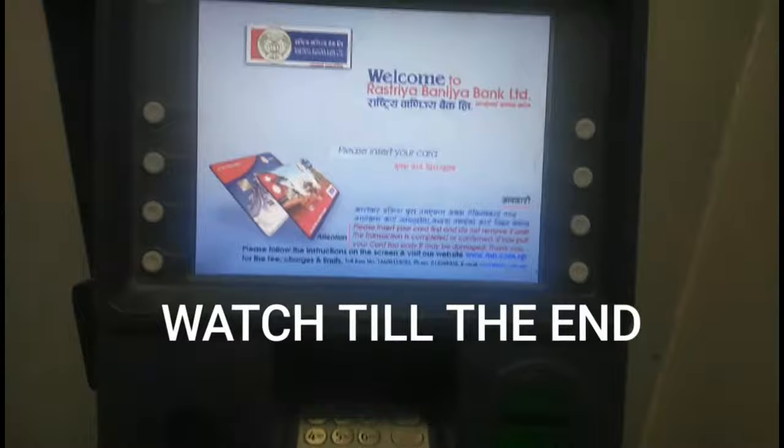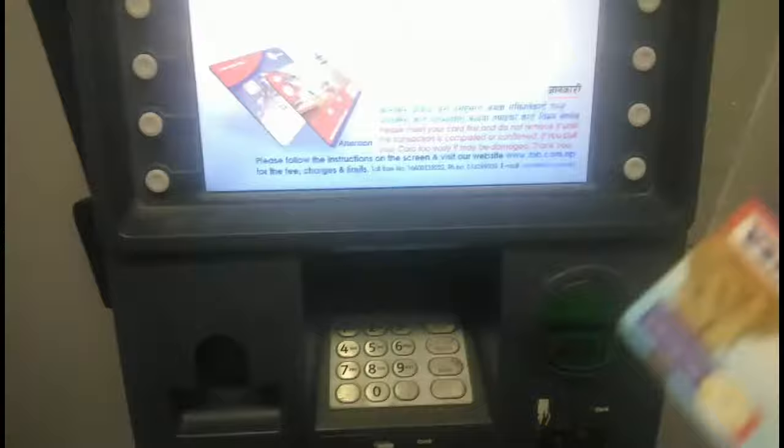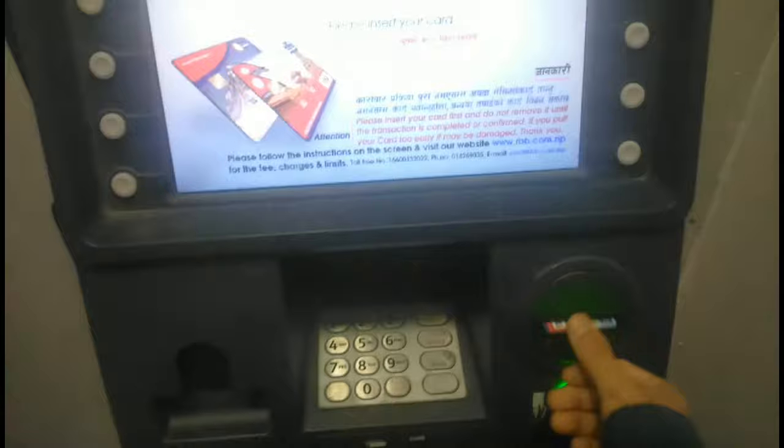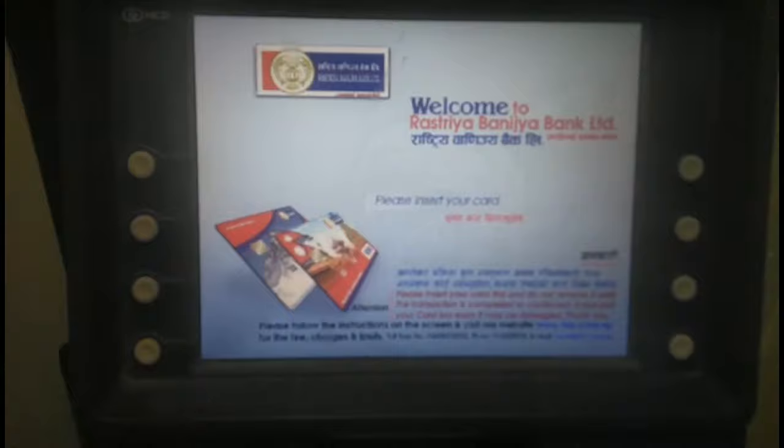Today I'm going to show how to withdraw money from an ATM. So here's my card. You need to insert a card here. Suppose this is the way. Insert a card. Okay. So we need to wait now.